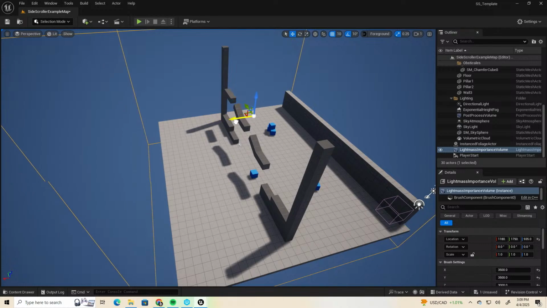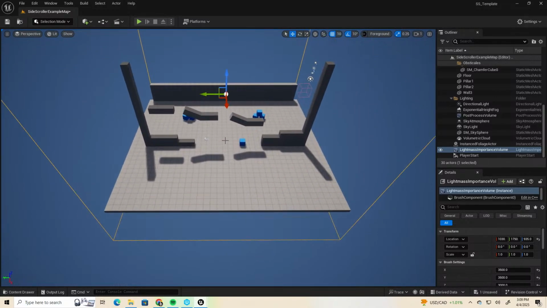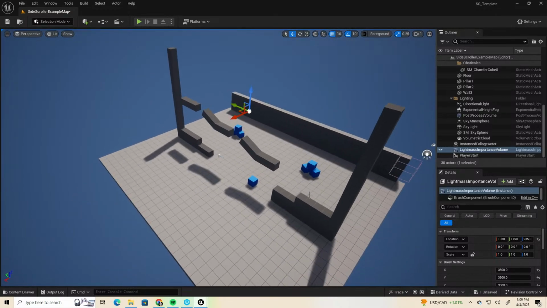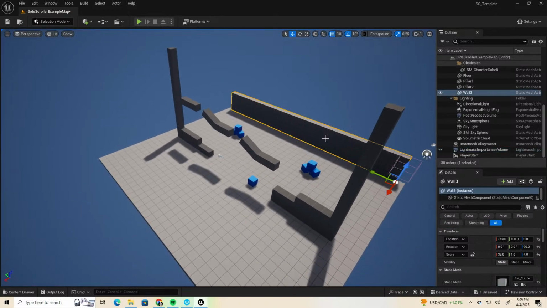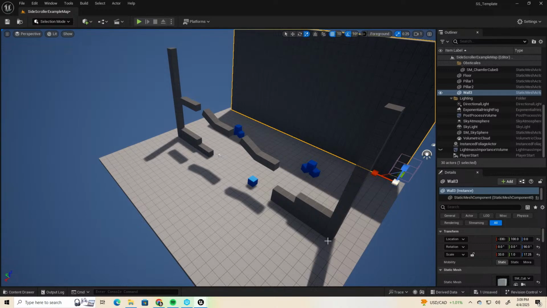Light mass importance volume. Interesting. I don't know what that does, but we're going to keep it in here. We're going to hide it though, so I don't accidentally click it. We're going to keep those boxes in the background. They're nice to just keep back there. Scale this guy up. Bada bing, bada boom.